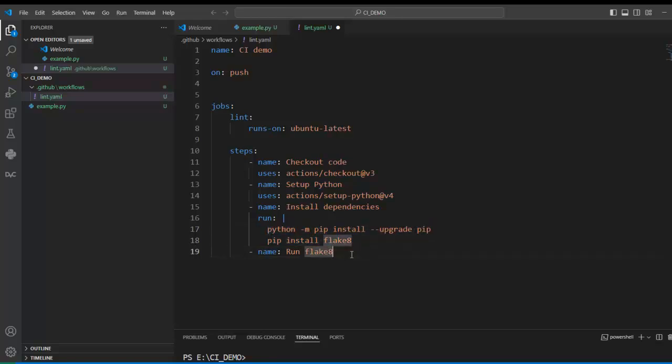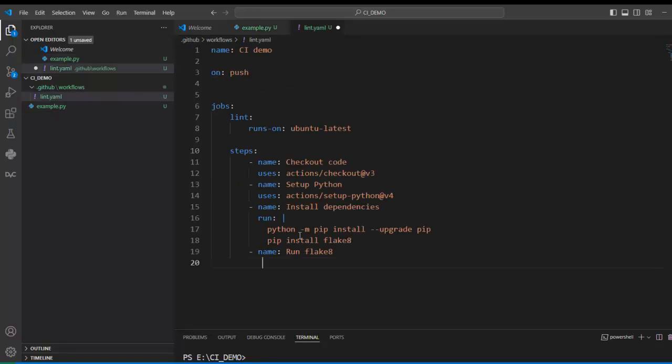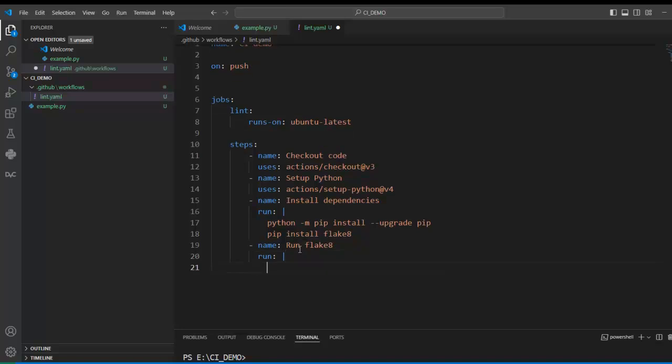Now next, we have to run our script, this example.py, using flake8. Again, we are going to use our commands, so we have to use run. If we are using pre-built actions, then we have to use the uses keyword. For shell commands, we have to use the run keyword. Here we have to execute our script: flake8 space example.py, our file name.